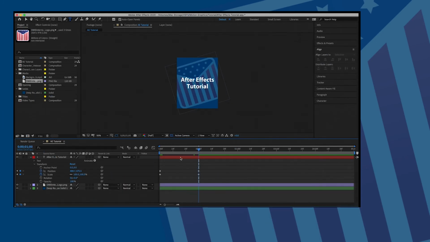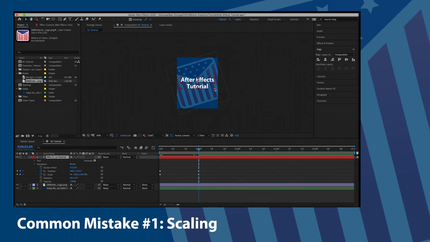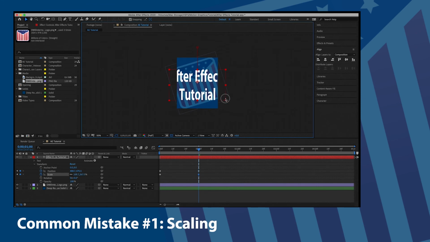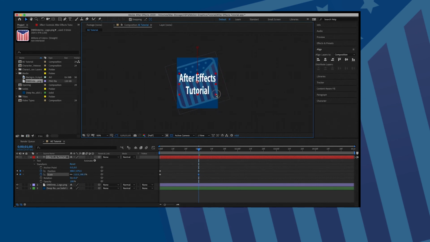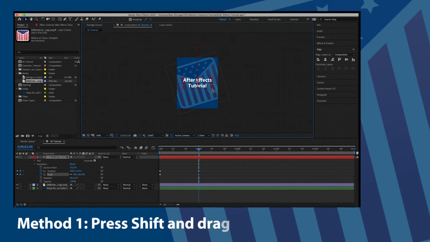Now that you understand the basics of After Effects, let's take a look at some common mistakes. For starters, scaling is something a lot of people mess up on. A lot of people are used to scaling by dragging the corners, which is what you do in Photoshop. But you'll notice when I'm dragging it, it doesn't scale proportionally. Unless you have an extremely good eye that can tell when something is distorted, there's typically two recommended methods to scale proportionally. The first is to press the Shift key to scale proportionally.